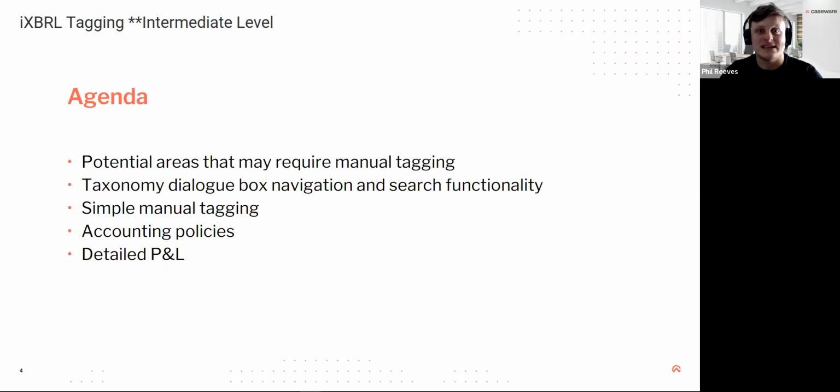A part of that is the taxonomy dialog screen. We go into the iXBRL tagging window and have a look at the options available within there, the types of tags that you can have, and what you need to look out for to make sure you apply the right tag with the right numerical context. Again, Kieran did cover this in our first webinar, but we'll cover some of those areas.